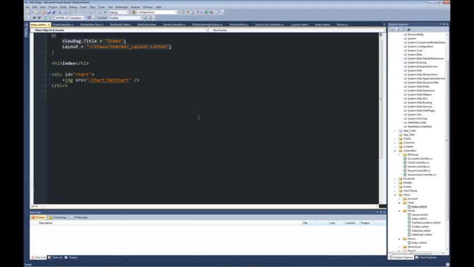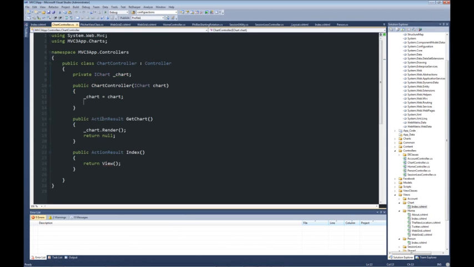We've seen this code before up at the top, but notice the image source: /chart controller /get chart action. Let's take a look at the get chart controller again. Here's the controller action get chart under the chart controller, and look what it's doing. Underscore chart render, which is a service that's being provided by something that we injected into this controller.